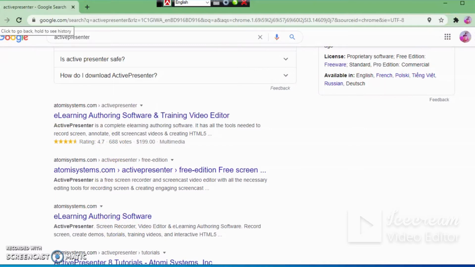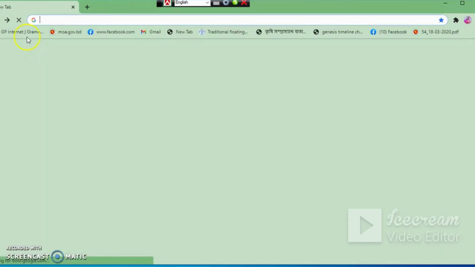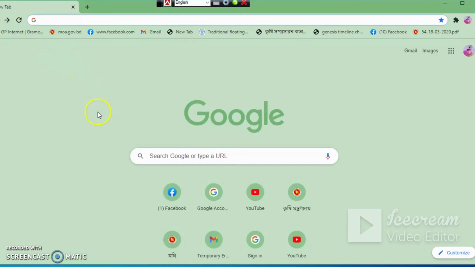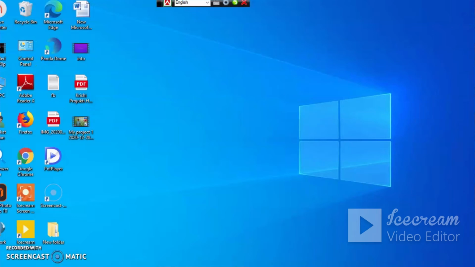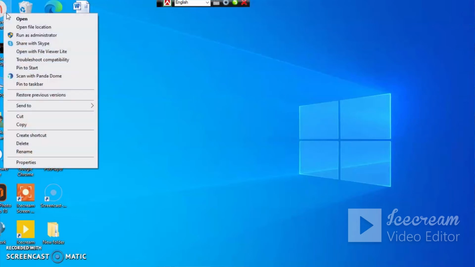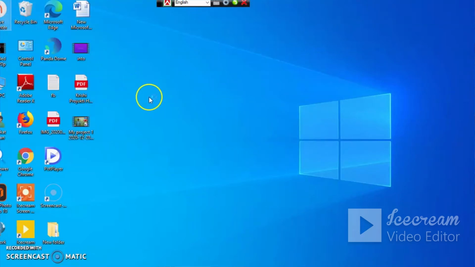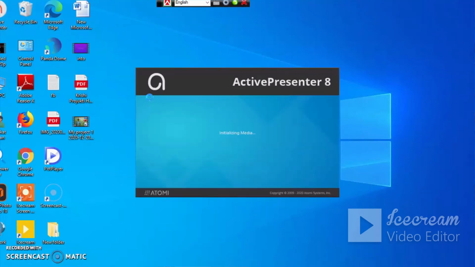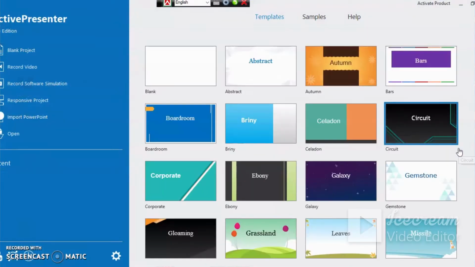And next, how it screen casts, I should show. I will show this, and this is the icon of Active Presenter. I am opening it. And this is the open page of Active Presenter.